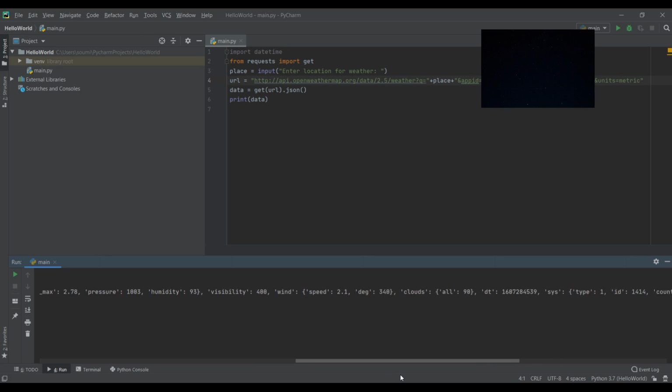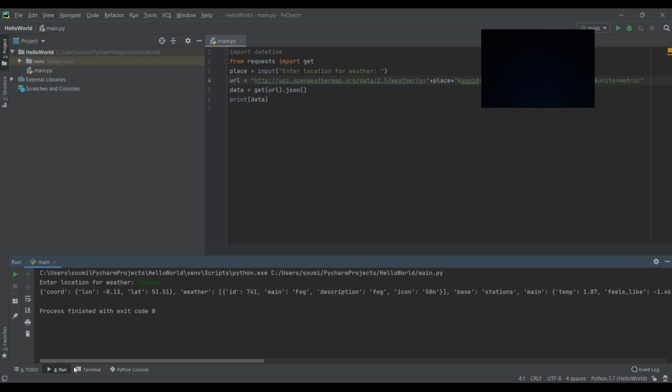So it seems about right. We even have the sunset time, for which we're going to use our datetime library. Here it shows a bunch of random numbers, which you may not understand right now, but we will use the datetime library to convert that to an actual time that us humans will understand.